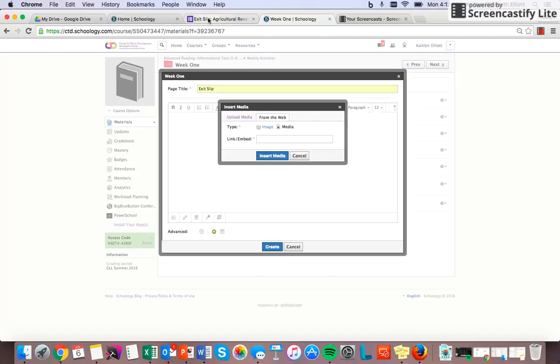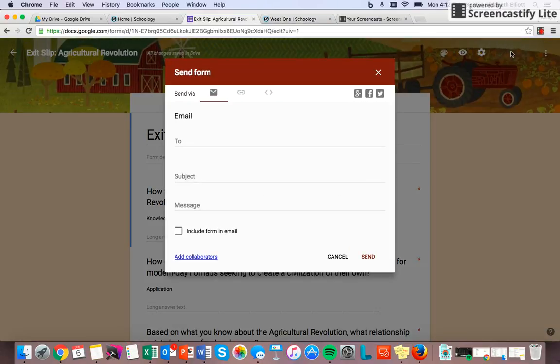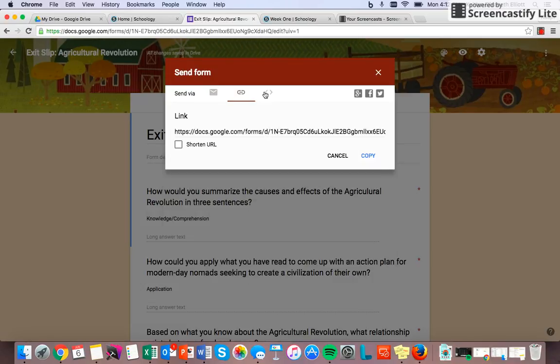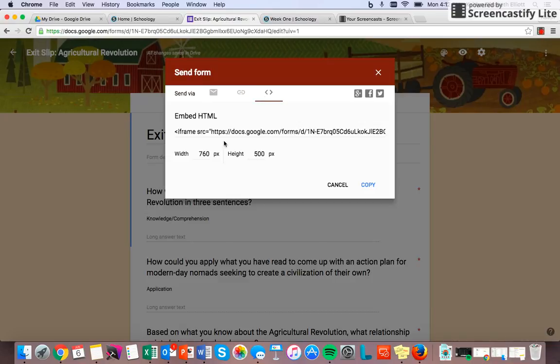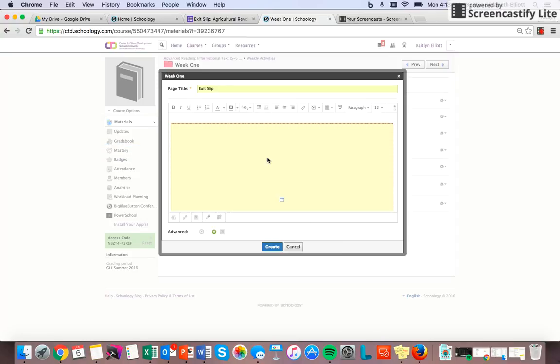If you go to your Google form, when you click send, you can send as an email, you can send the link, but what you want to do here is embed the HTML. So you'll select that third option and copy the link, go back to embed here, paste, insert media, and it'll show just this yellow box with the little box inside of that.